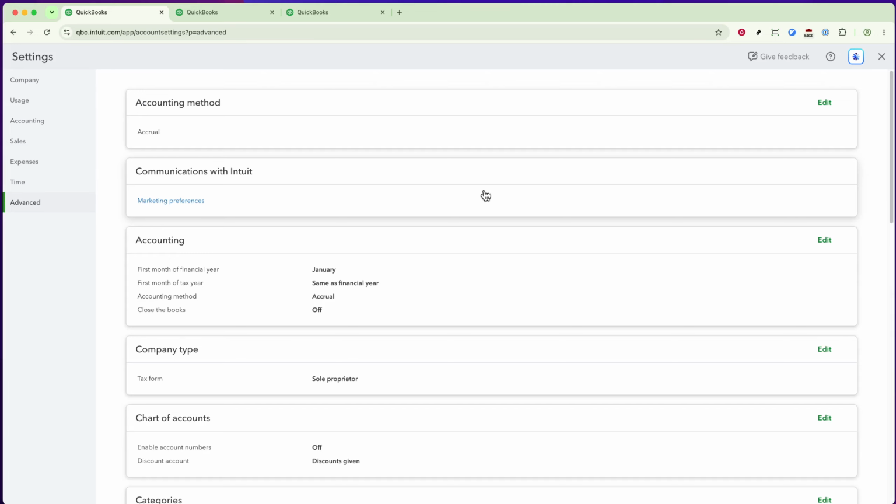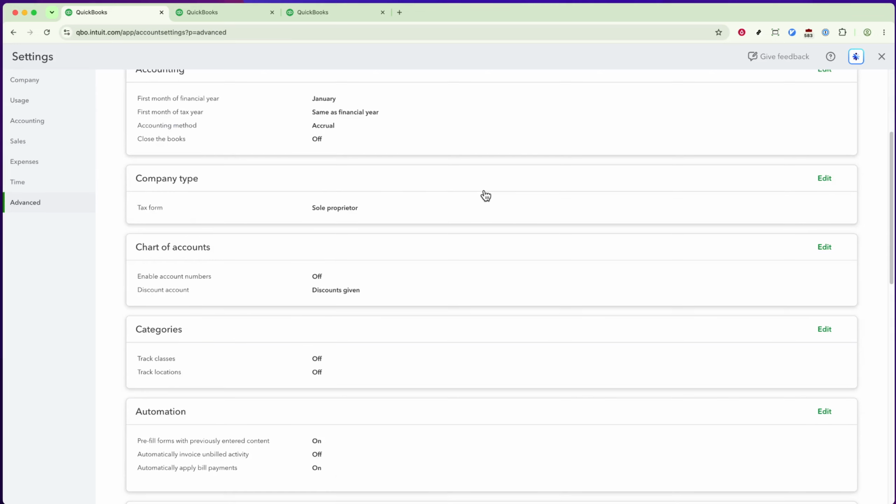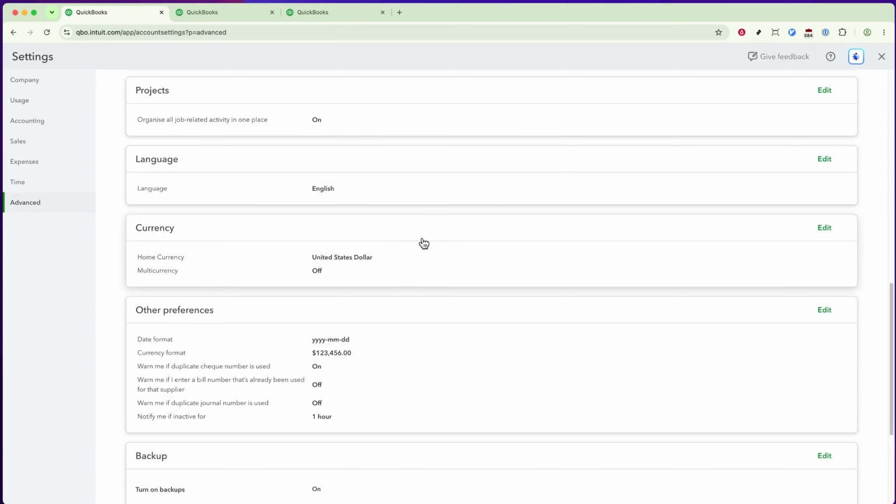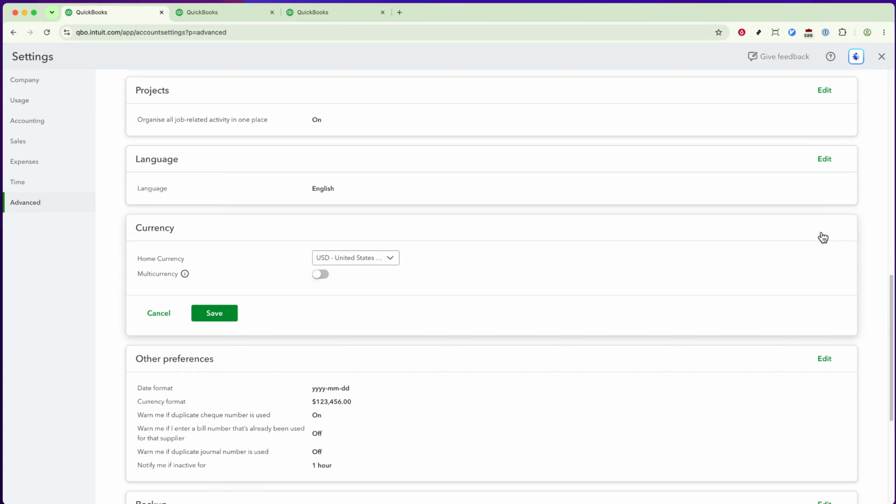Once you're inside the advanced settings, scroll down until you locate the section called Currency. It might take a moment to find, so take your time and scroll carefully. When you reach the Currency section, you'll see an option for multi-currency. Click on that option to see the toggle or checkbox that allows you to enable this feature.